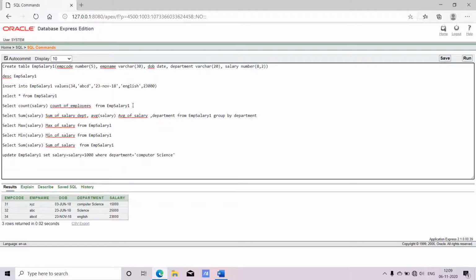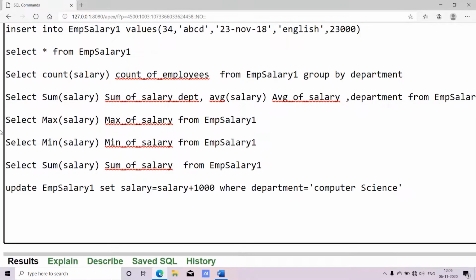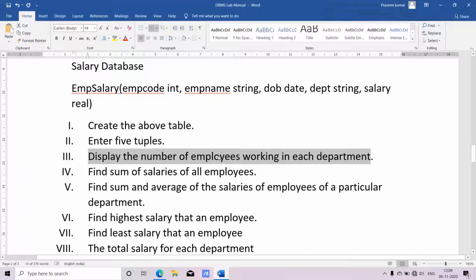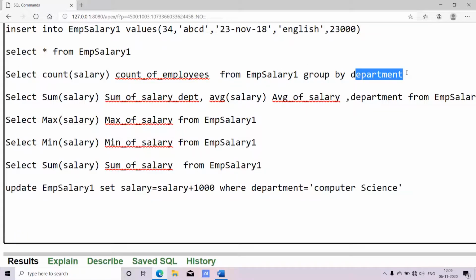Now I need to display based on department. Whenever I want to display based on department, we have a statement called group by department. See, I'll just enlarge it. I need to select any column. The question I have mentioned is to display the number of employees working for each department. So I need to group based on the department, and based on the department, I need to count the number of employees.